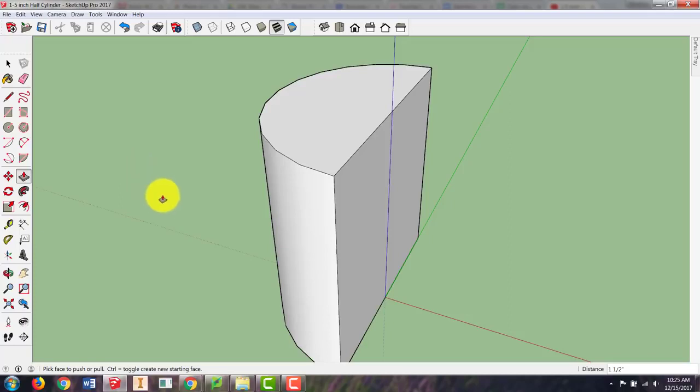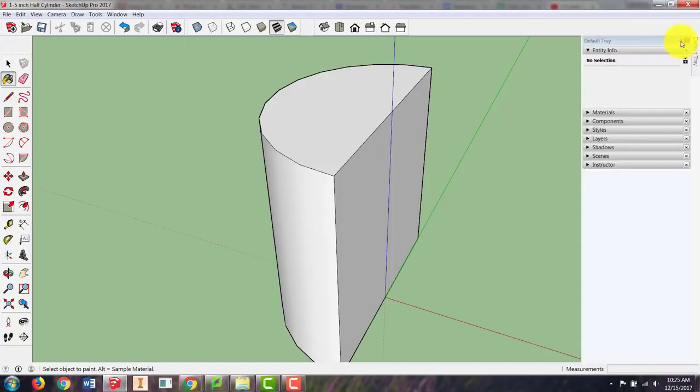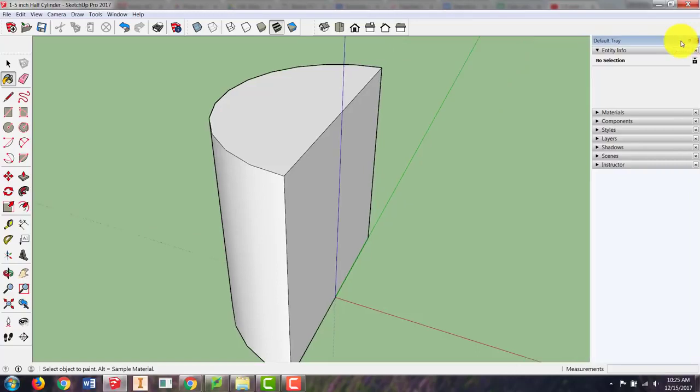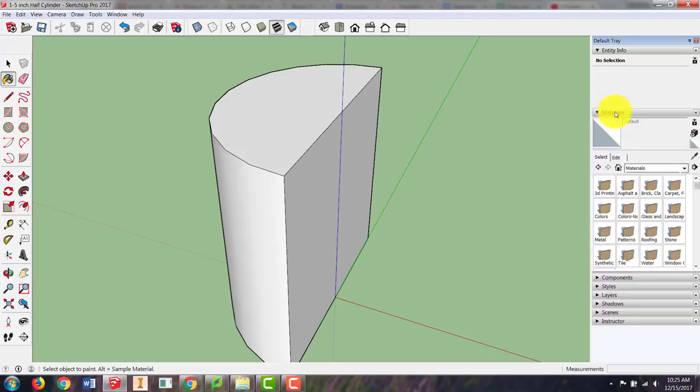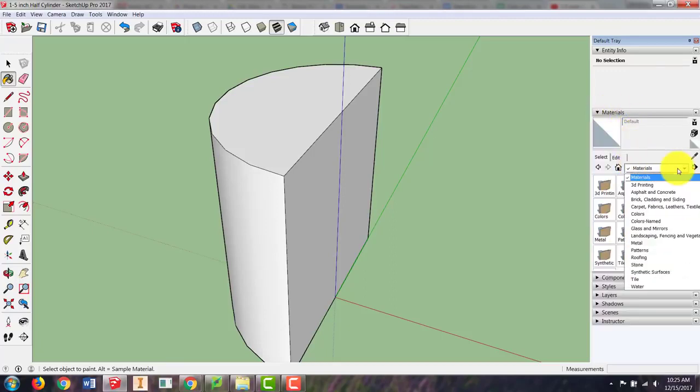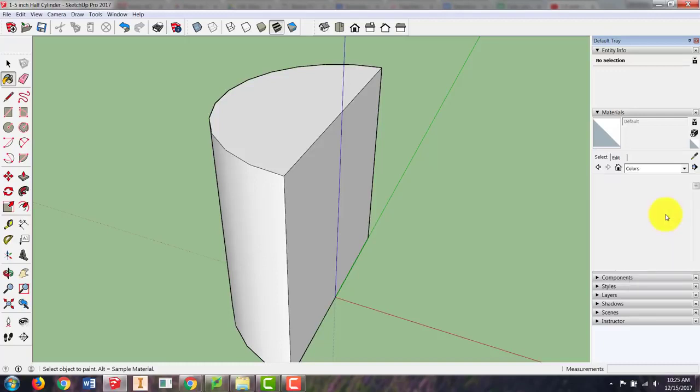Now we do have to color this specific colors for when we assemble them later. So the first thing I'm going to do is come over and find my paint bucket tool so I can start coloring my sides. And I'm going to go over to my default tray and hit the thumbtack to pin it open to make sure it stays open. If it does not open automatically to the colors, you might have to click your drop down of materials and then in that drop down find colors.